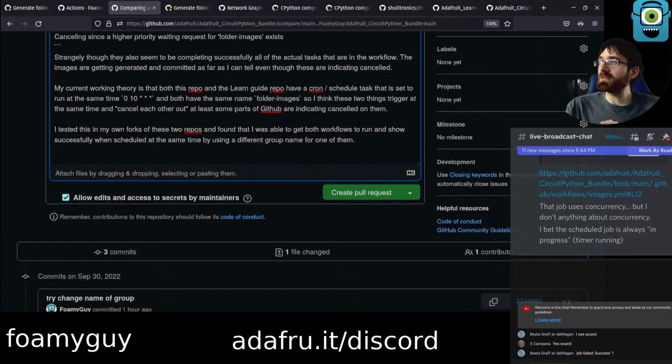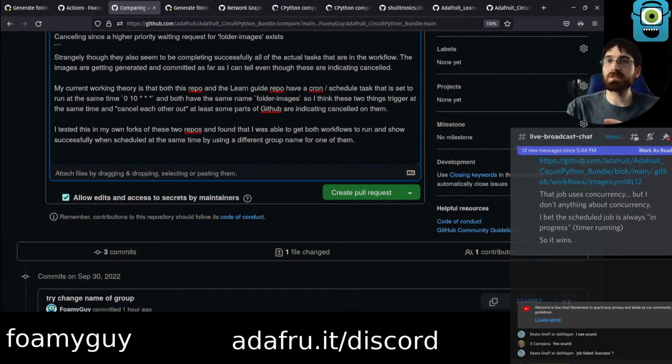I bet the scheduled job is always in progress. Wins. Weird that it would take precedence over a manual one from 12 hours ahead. That almost feels like GitHub has bugs in there the way it's handled. Feels like if that is the intended way it's supposed to behave, it's not very intuitive to the user.